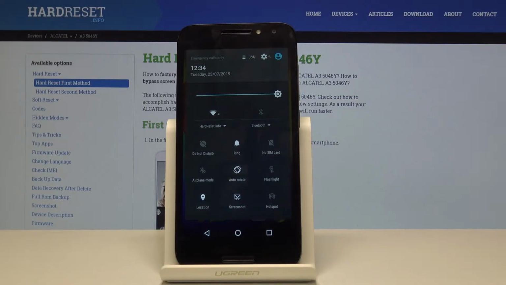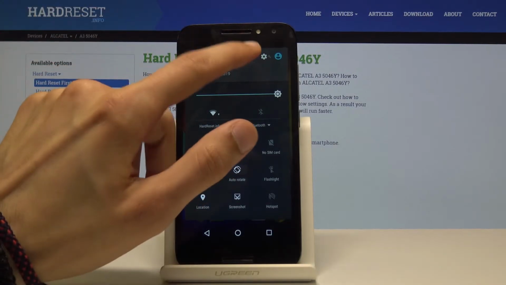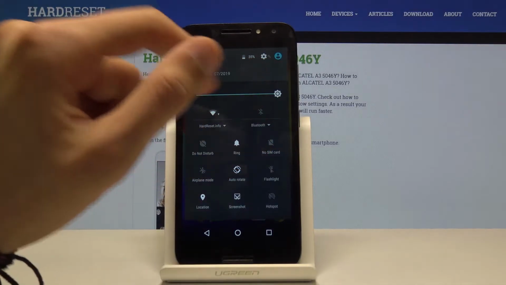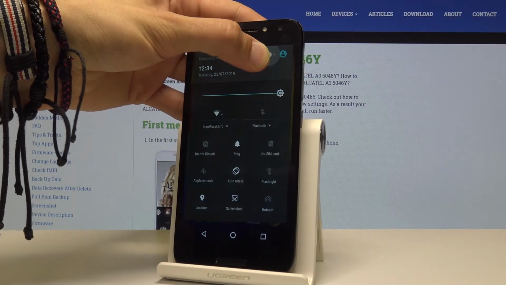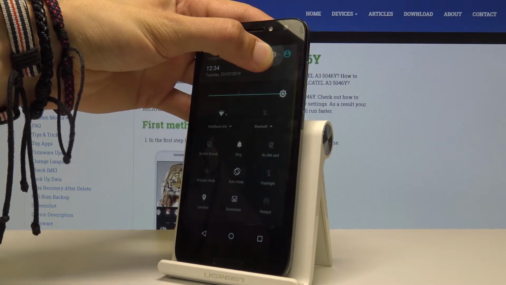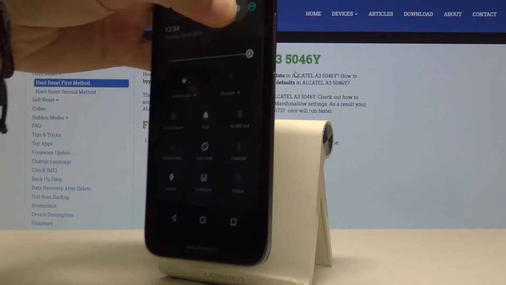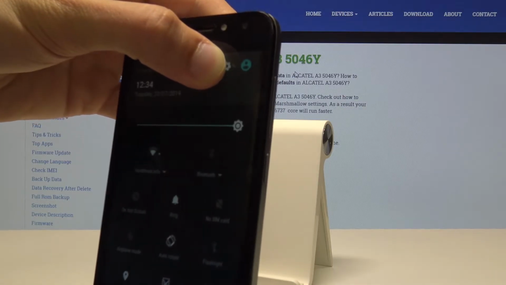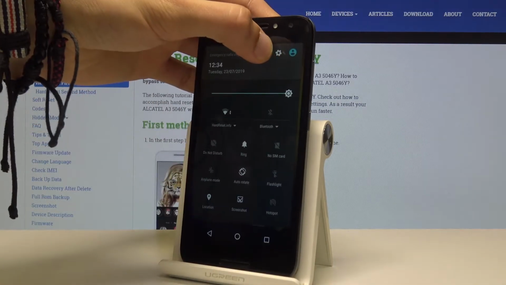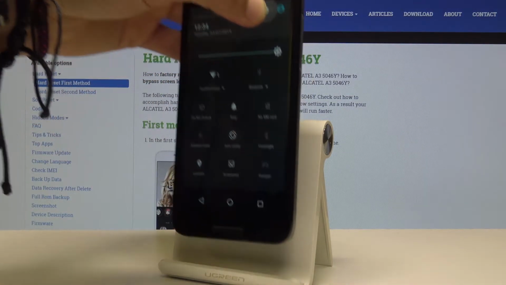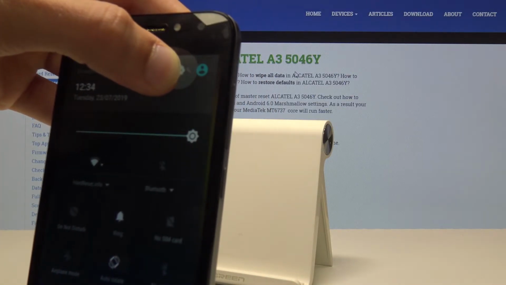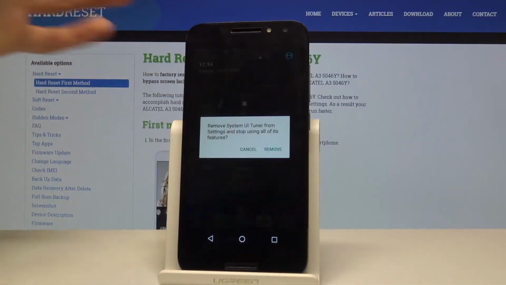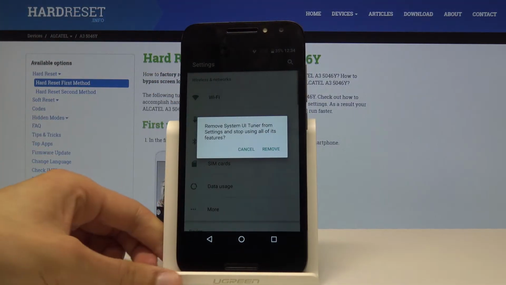And what you want to do to enable it is when you have the gear icon for the settings right here, hold it till it starts spinning. So not sure if that is visible, but it's kind of spinning right now. It's barely visible from behind my finger. So if I let it go, you'll see this.